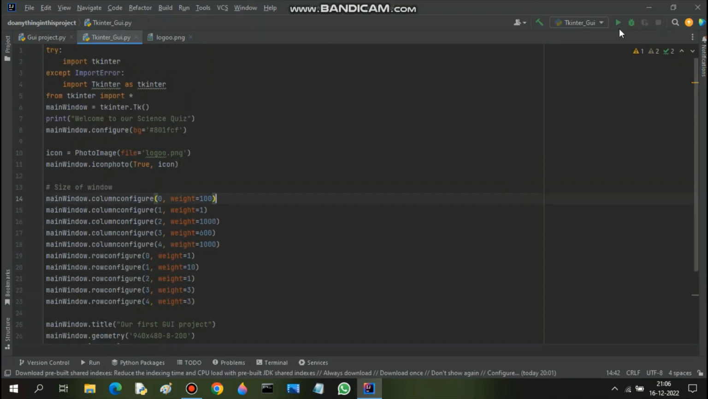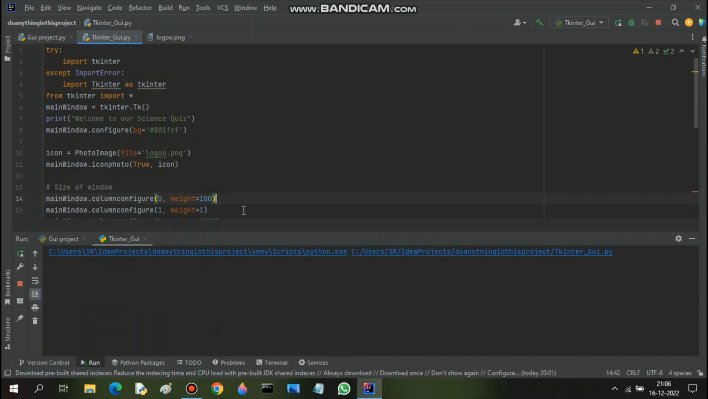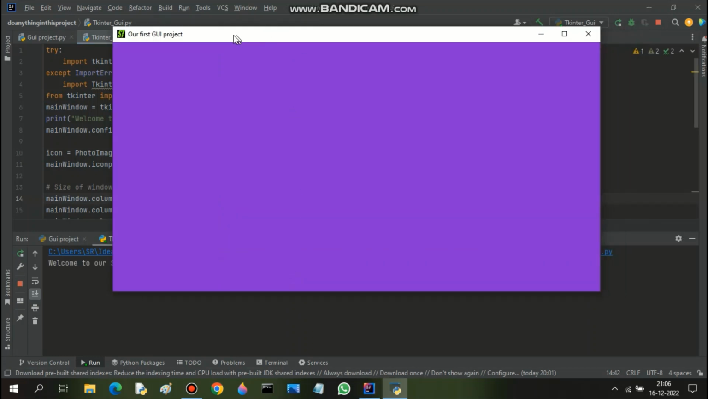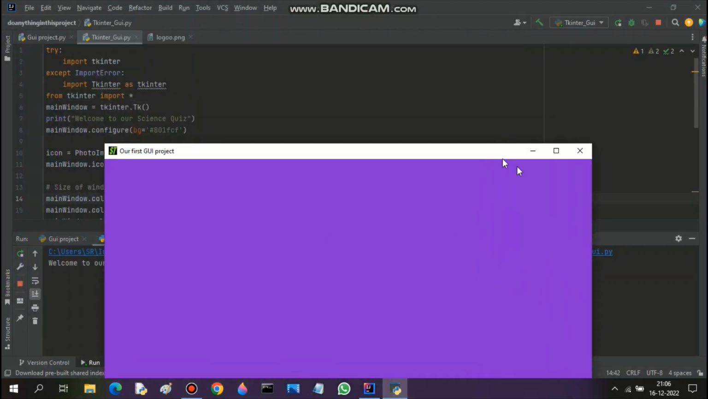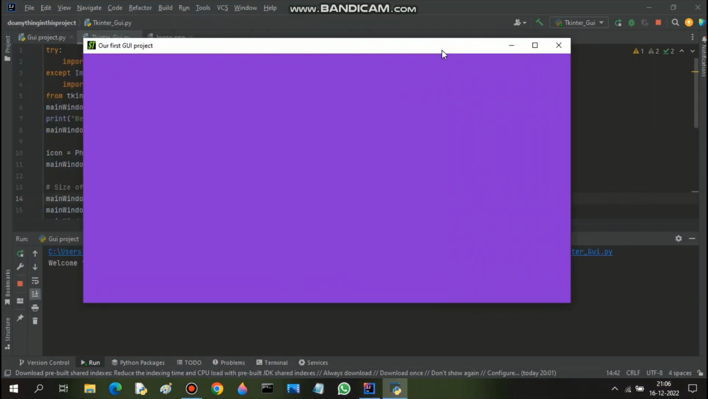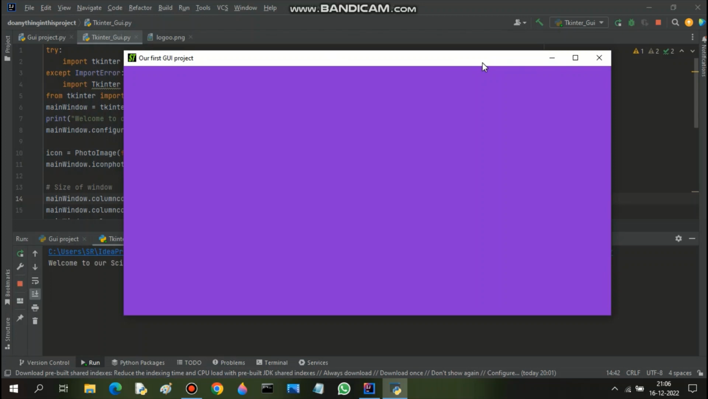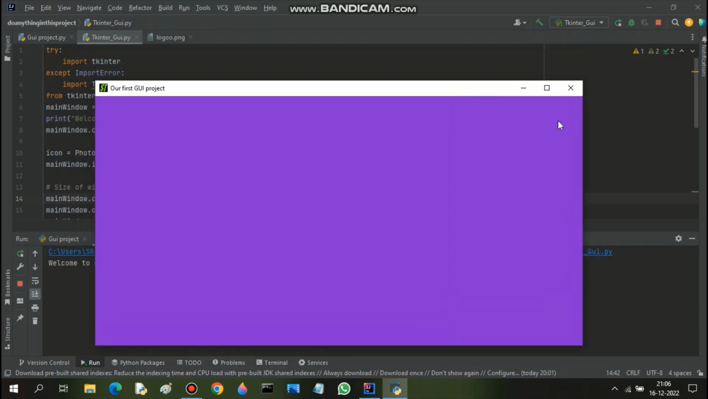Now let's run this, and this will be the end of our part 1. So now this should work. Yeah, so this is how we have created our first GUI project. This was part 1. Now we will create more advanced GUI projects in the next parts.